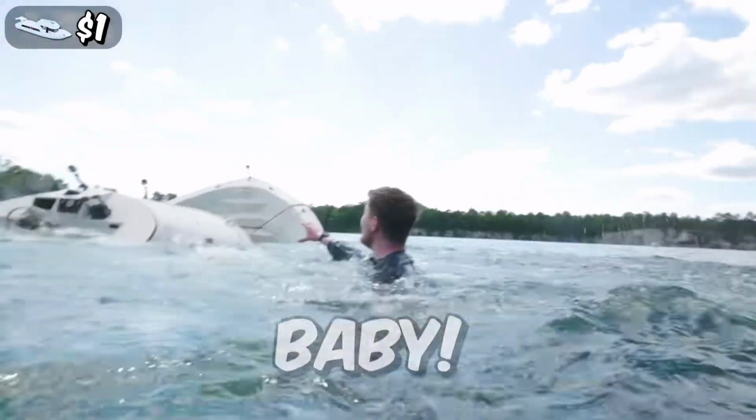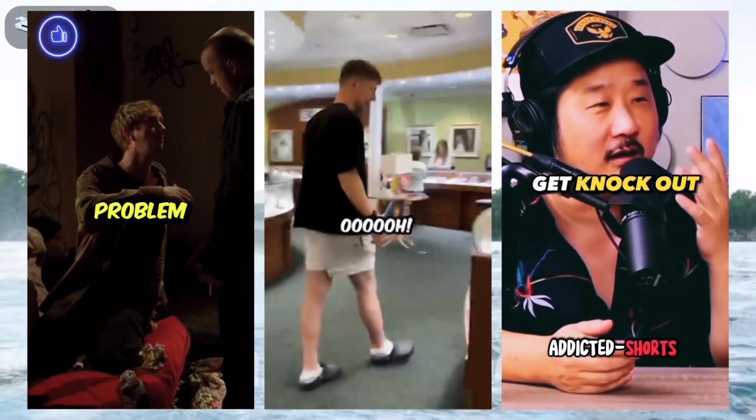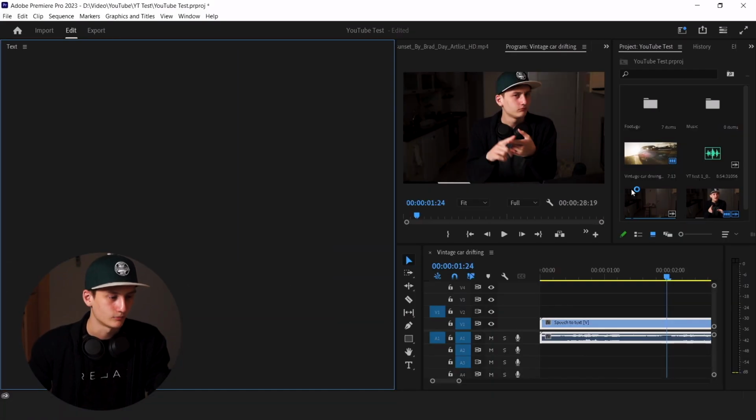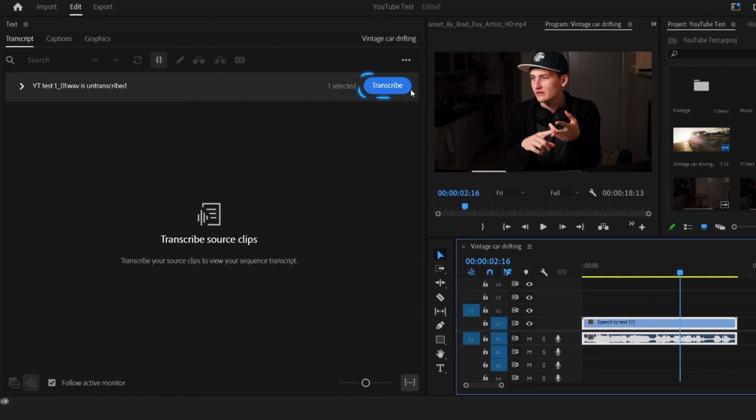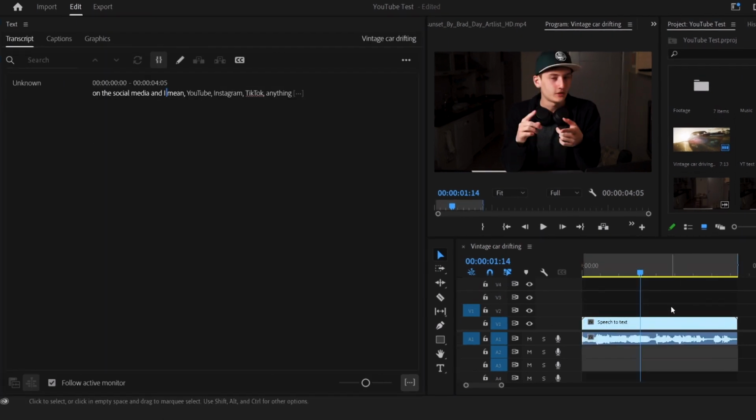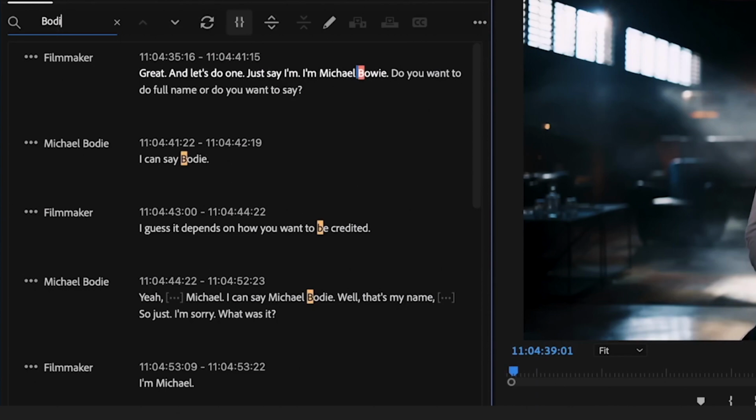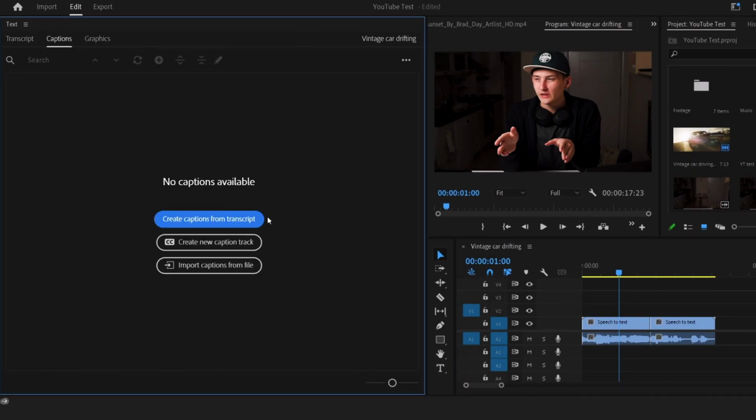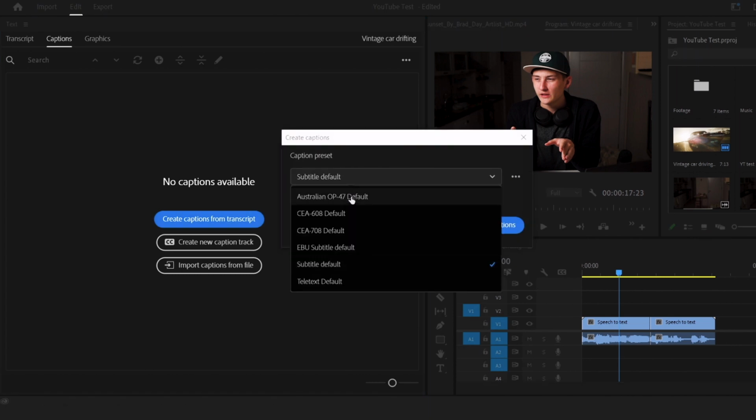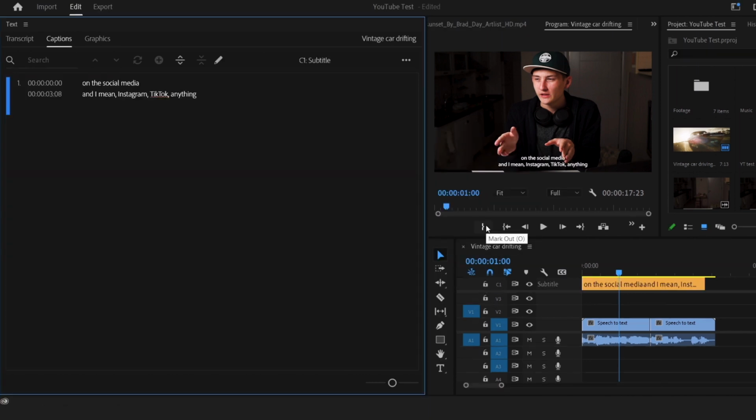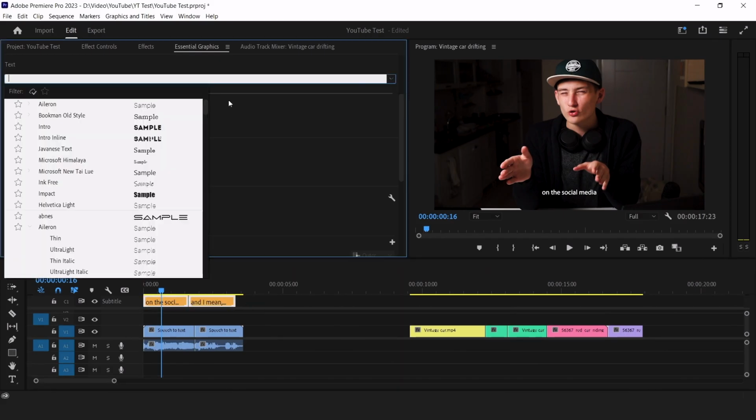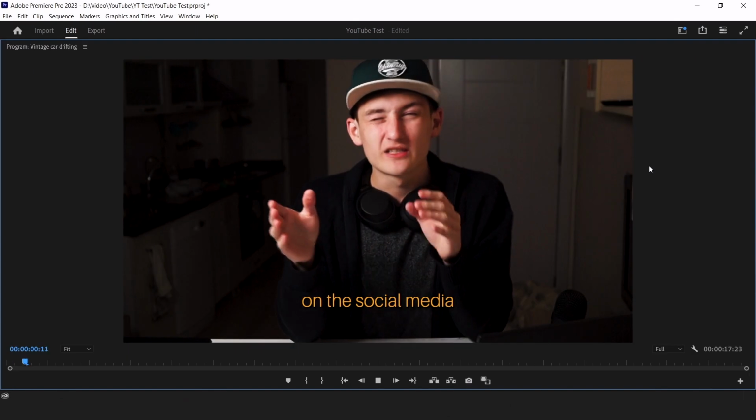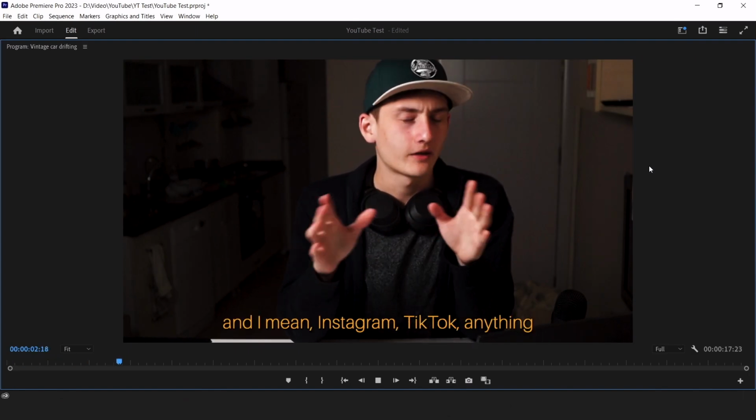If you want to create captions for a video like you see in Shorts, go to Text-Based Editing Workspace. You can also go to Captions, but I think that's more preferable for me. Click on this big button to make a transcript of your video, which, by the way, you can actually edit and this will apply to your video. That's why it's called text-based editing. But then you can create actual captions in the Captions window. This will create a subtitle track and you can modify text settings by bulk choosing all of the text files and applying changes in the Essential Graphics panel like we did before. On social media, and I mean Instagram, TikTok, anything.